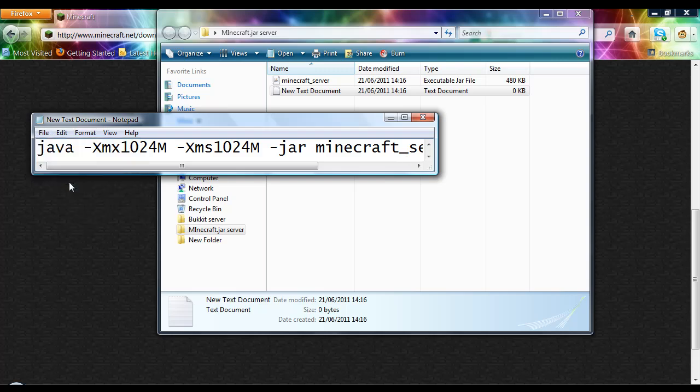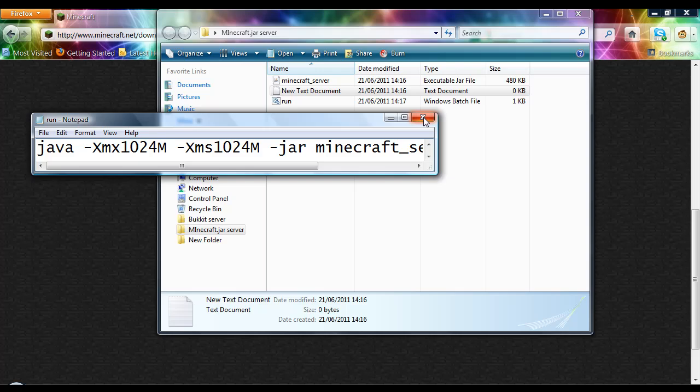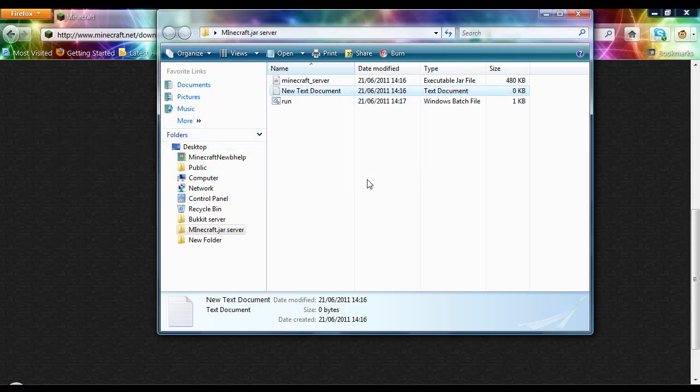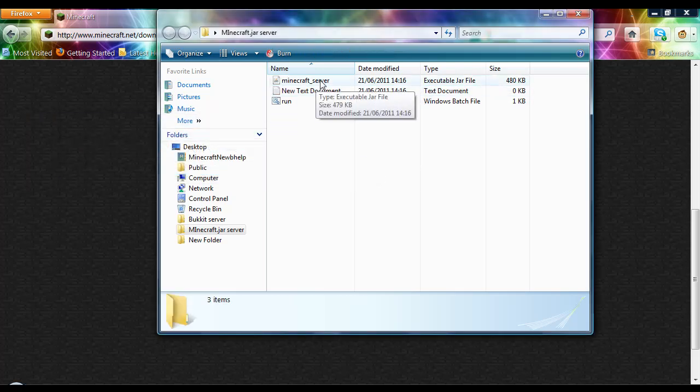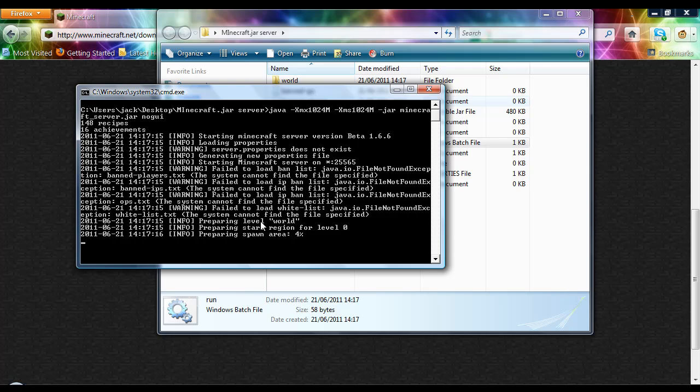Then file and save as. And I'm just going to do run.bat, and make sure it's .bat at the end, because it's the way for the computer to be able to run the jar file. You can just double click on this, but I'm just going to totally skip this and show you how to get everything running nice and smoothly for you. If you double click on a run file, you'll get all of this working for you.